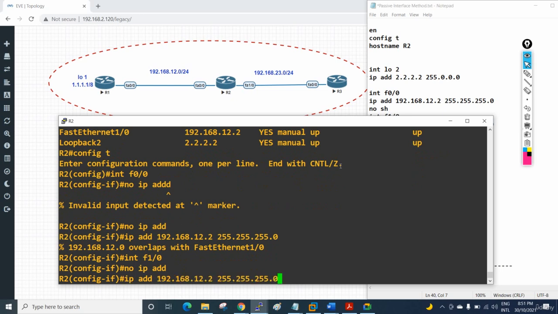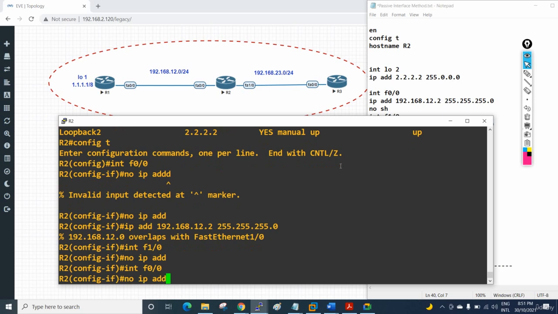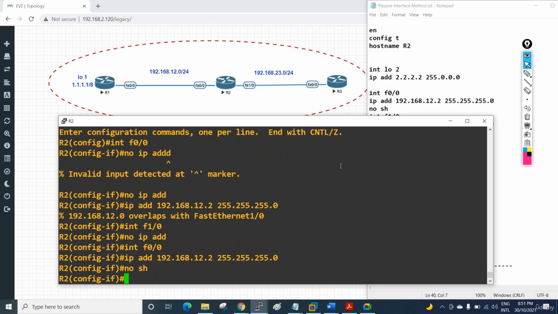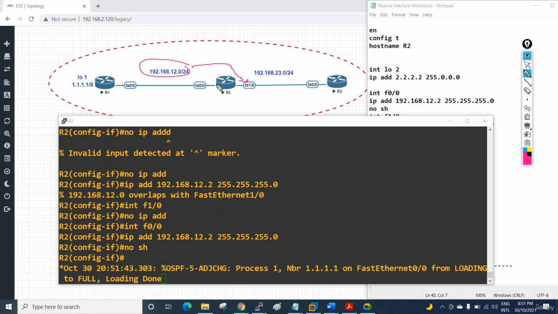Now I will go again. Interface F0/0. Then I will write here ip address 12 dot this. Okay. Now I will write no shut. So this way I assign. Why did I get this overlap? Because I assigned this IP to this interface, and this IP to this interface. What I did, I removed this IP, and I assigned this IP.